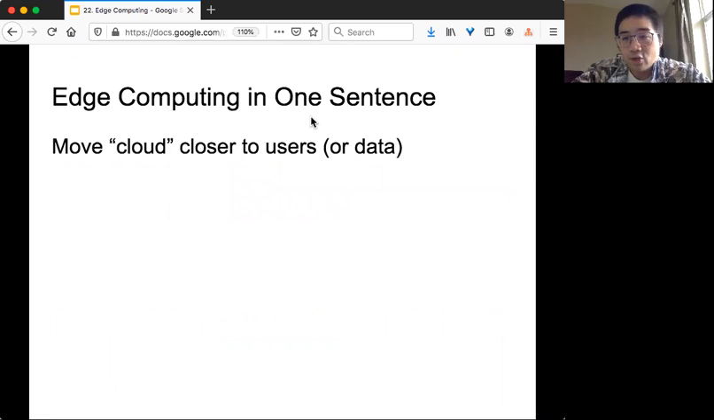So what is edge computing? The idea is actually pretty simple. You move the concept of cloud closer to the user or closer to the data.